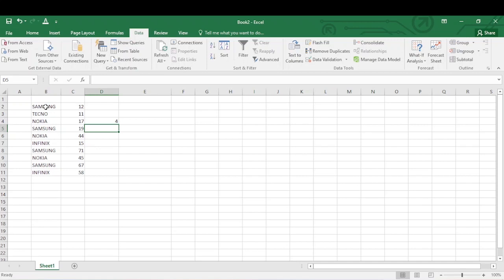It works like the SUMIF function. Most of the IF functions look for a given condition and do the command that you have given it. In this case, it should count. So let's count the number of Samsung in this list: 1, 2, 3, 4. So it's counting Samsung as 4. We can do the same for other phones.